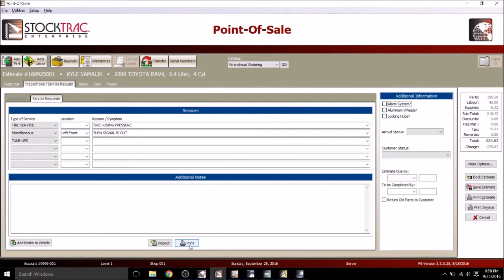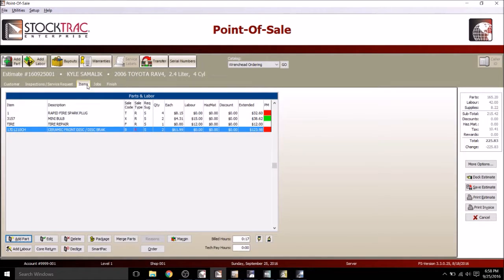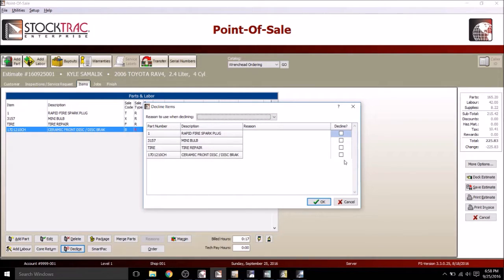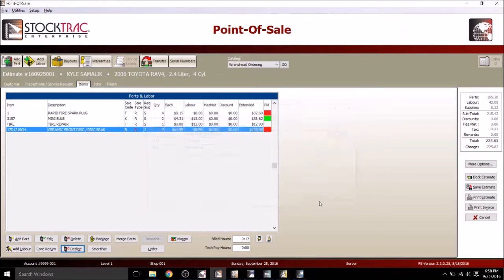Our third tab is our Items tab. This is where you'll place all the parts that you need to repair your car. Notice that we have many different catalogs to help you select the right part for the job. We also have a Decline Parts feature, which will allow you to save work for a later time. You'll notice here that the total will decrease after I decline the part.